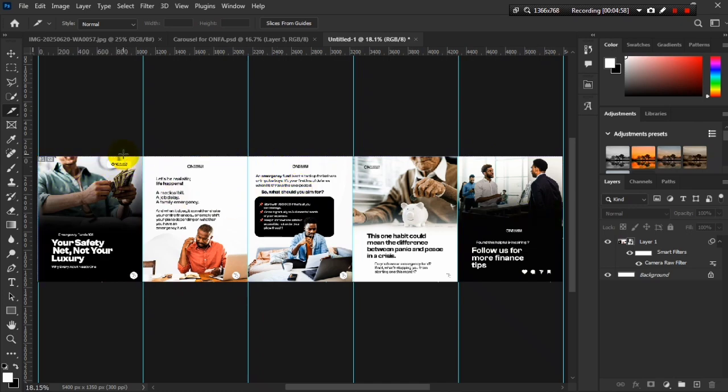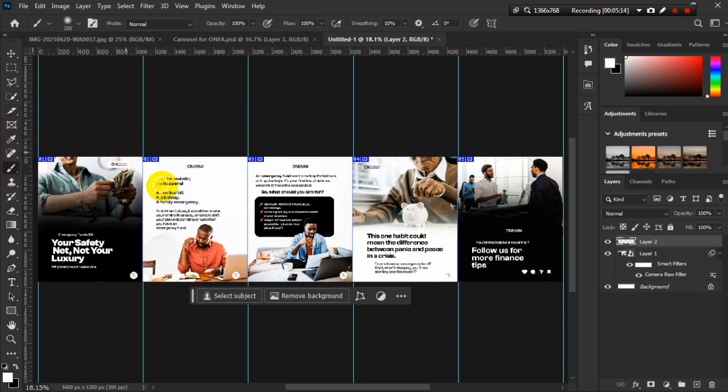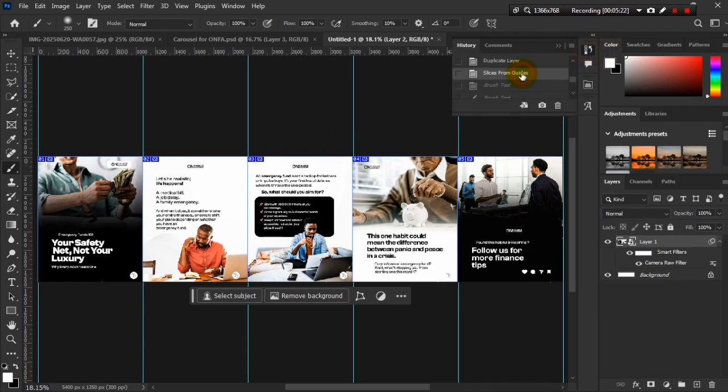To save myself that stress, I'm just going to come over to slice from guide. Once I click on slice from guide, you see all these blue points. It has automatically sliced that document for me into each guide. So from this side to this side is 1, from this side to this side is 1. That's created that guide for me. So it has created that slice already for me.